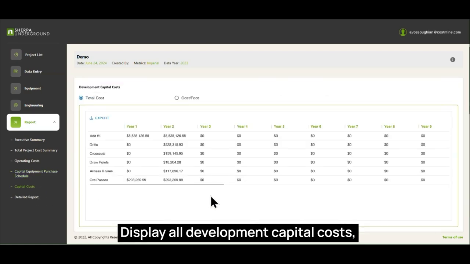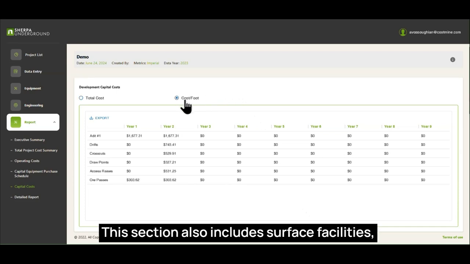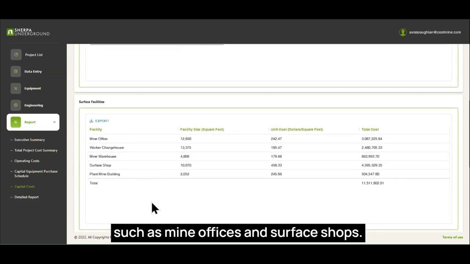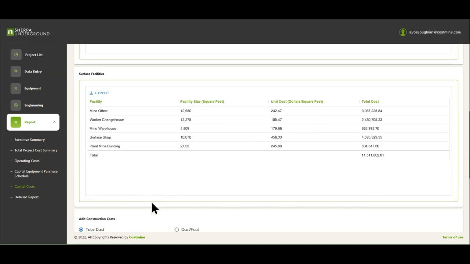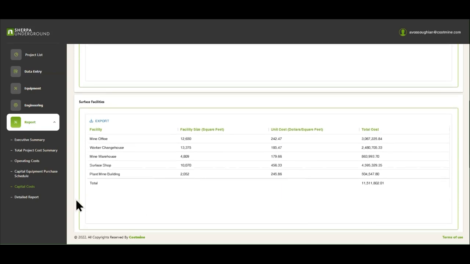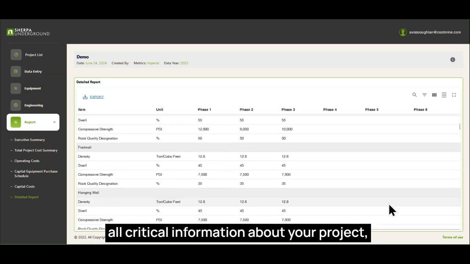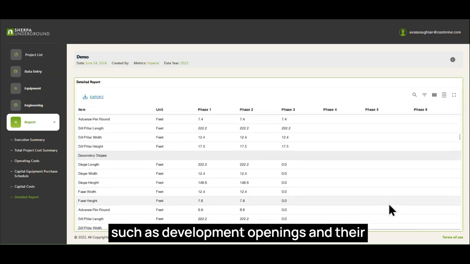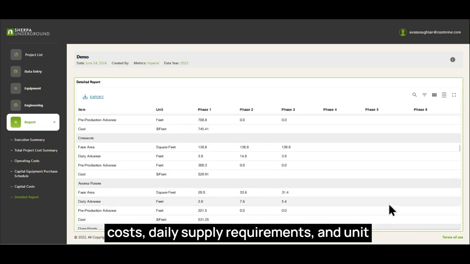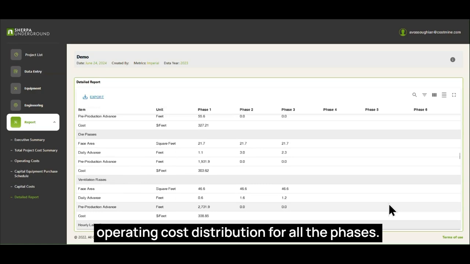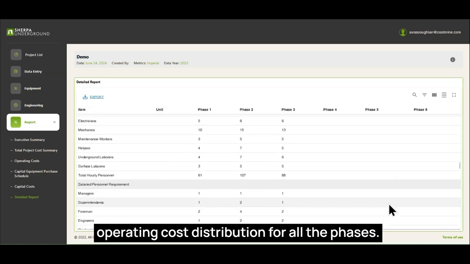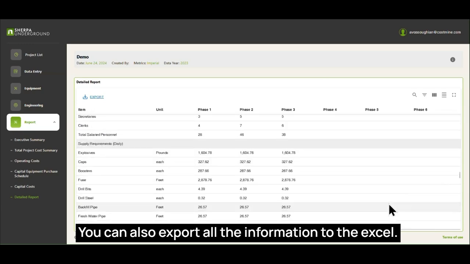Display all development capital costs, such as adits and ore passes, and switch between total cost and cost per foot. This section also includes surface facilities, such as mine offices and surface shops. Access the detailed report, which includes all critical information about your project, such as development openings and their cost, daily supply requirements, and unit operating cost distribution for all the phases. You can also export all the information to Excel.